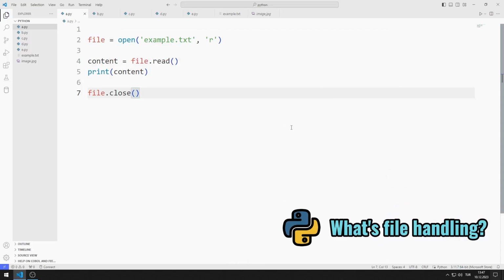File handling is an essential aspect of programming for tasks such as reading from and writing to files. Python provides built-in functions and methods for file handling operations. Let's go through the basics of Python file handling with examples.